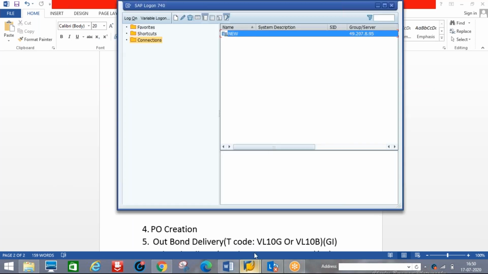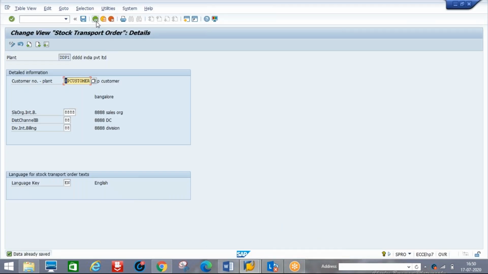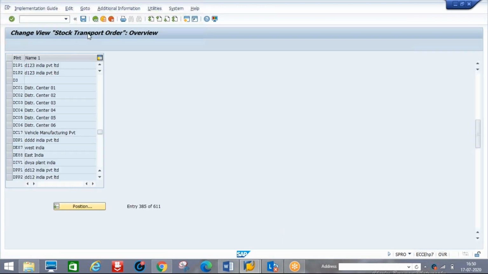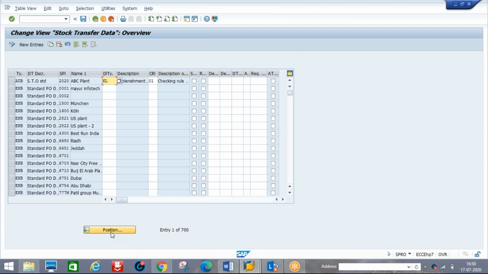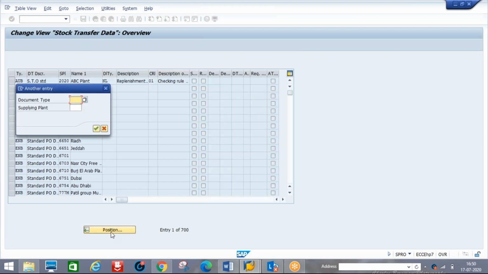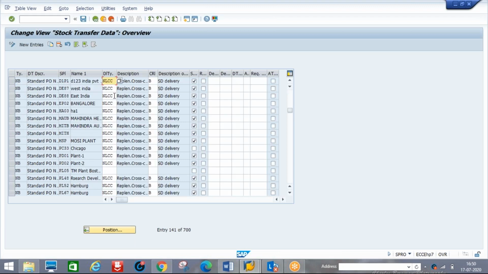Assign delivery type and checking rules, just double click. Go to Position. Document type is PO, and document type is ENB. If we are doing STO, stock transport between two company codes, the document type is ENB. So the supplying plant here is D1P1. See, the outbound delivery document type is NLCC.